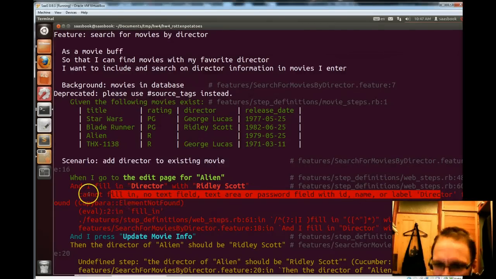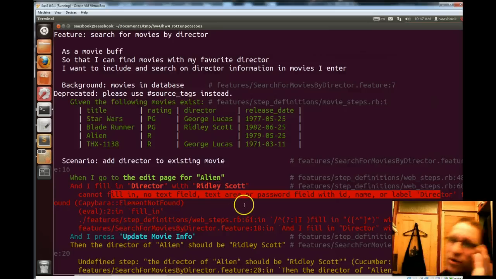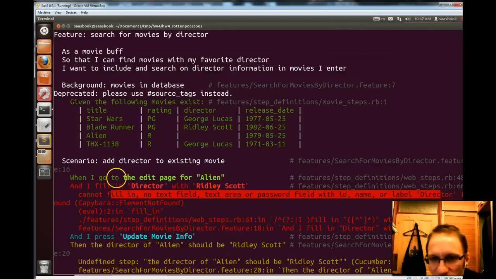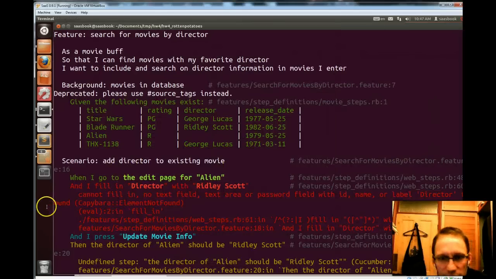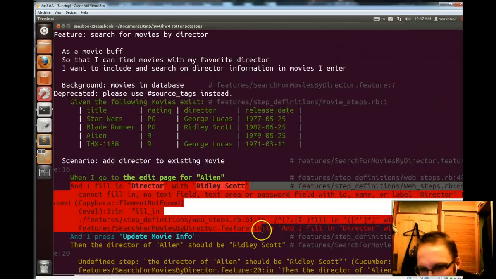So this is behavior-driven development. We've specified that somebody wants to be able to go to this page and enter the director information for a film, and we're discovering that we can't. It may be a bit confusing because it's detached from seeing this actual interface, but what we want is a text field here that allows us to enter the director. So you've got to go and fix that.